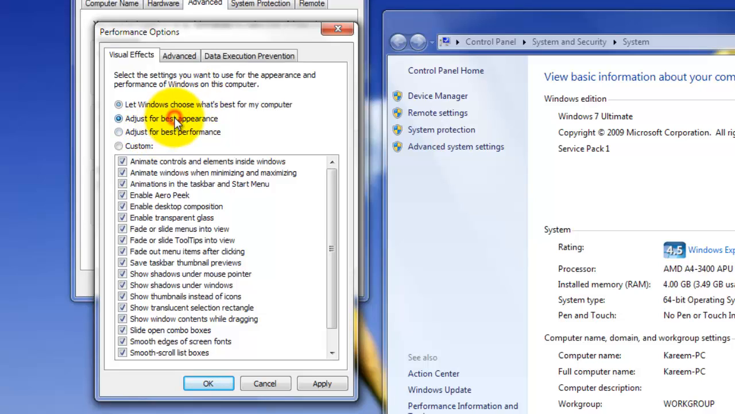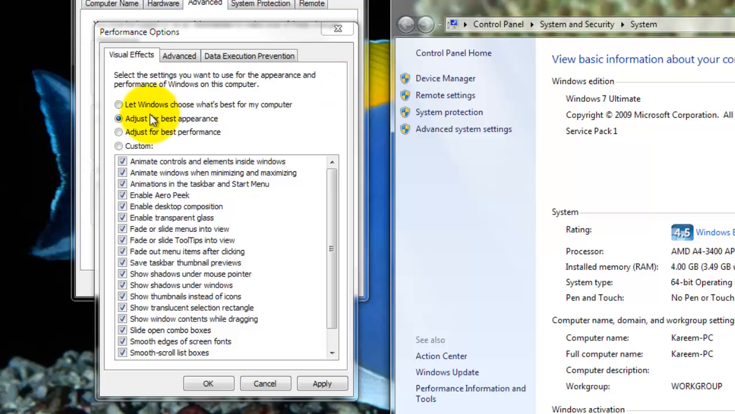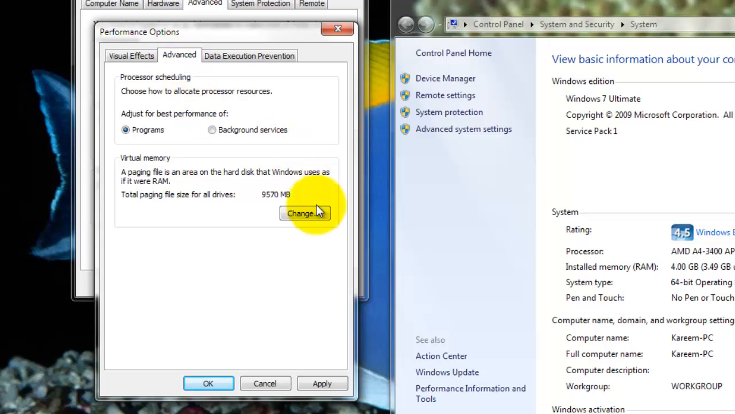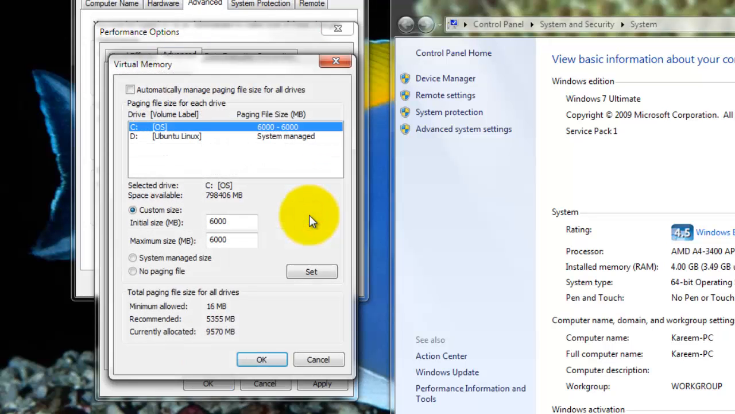So let Windows choose what's best for my computer. That's what I do. Adjust for best appearance: if you really care about your computer's appearance and your computer is fast enough, you can adjust for best appearance. You can also adjust for best performance if you don't really care what your computer looks like, but it's important that your computer runs fast. Or you can custom check, uncheck, whichever ones you want. So I'm just going to let Windows choose what's best for my computer and press Apply. Then I'm going to go to the Advanced tab and I'm going to press Change.